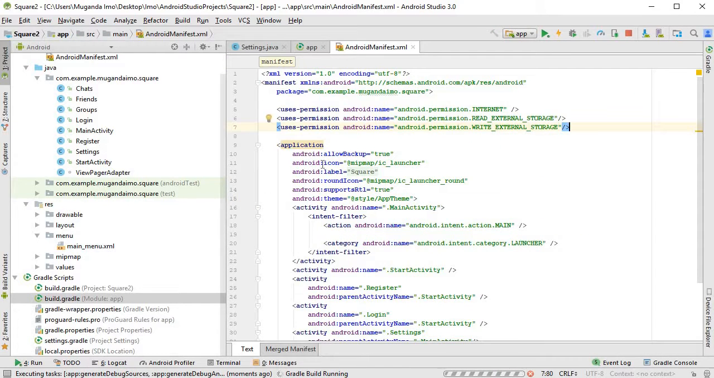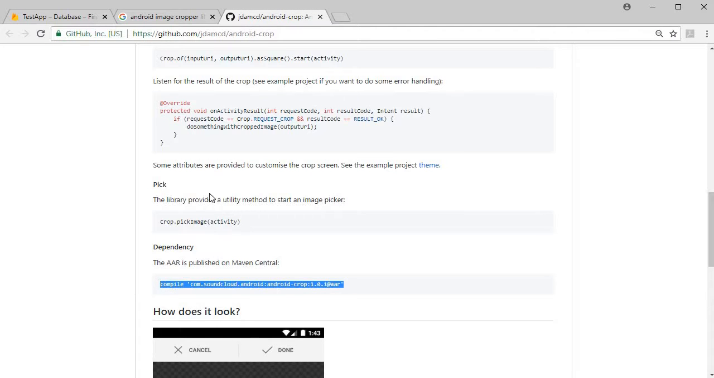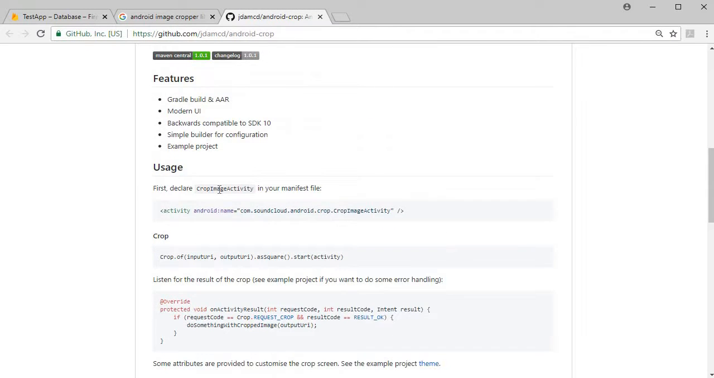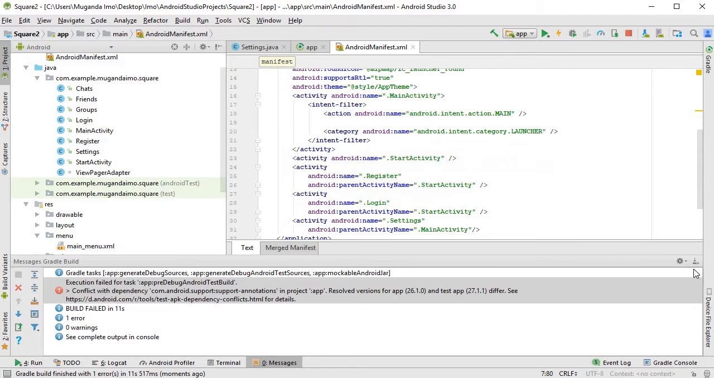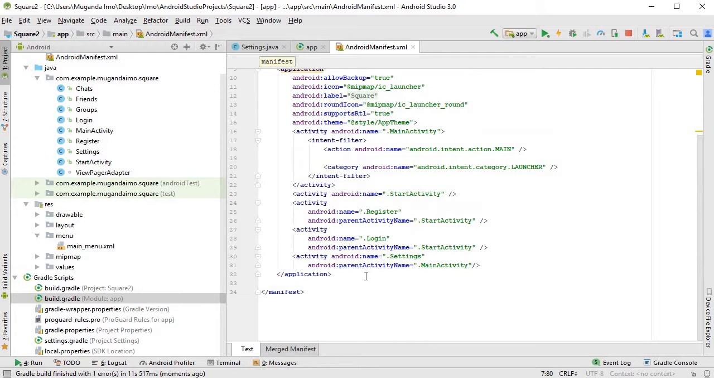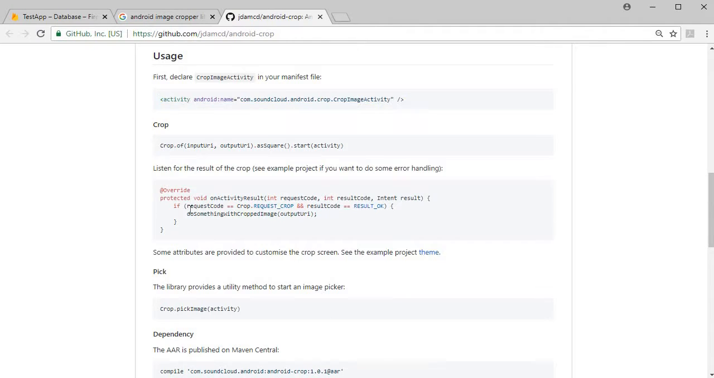Now, as this is synchronizing, I'll go to my Android manifest, and as we can see in the usage, the first step is to declare this activity, CropImageActivity. So copy back to Android Studio, and we can paste this. This error doesn't matter for now. I can paste this underneath my last activity, which was the settings. Paste that. Okay.